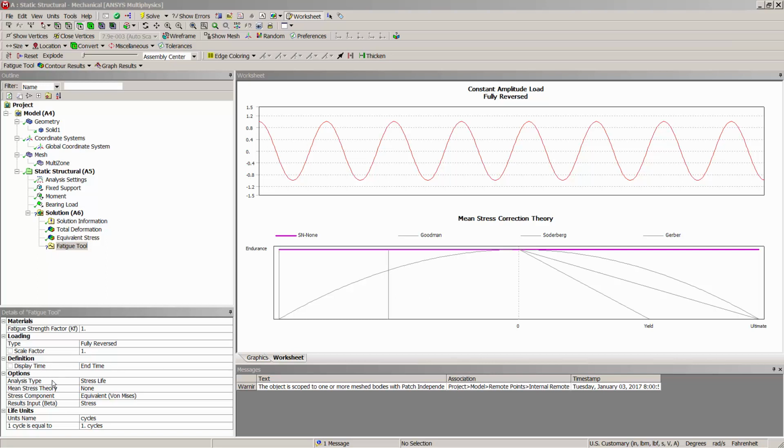And then analysis type, as we discussed, since the stresses are low, we can go with the stress life option. Since the loads are fully reversed and the mean stress is 0, we don't have to choose any mean stress theory. The stress component, which will be compared against the SN curve, can be left to be equivalent stress for the moment. We will revisit that later.